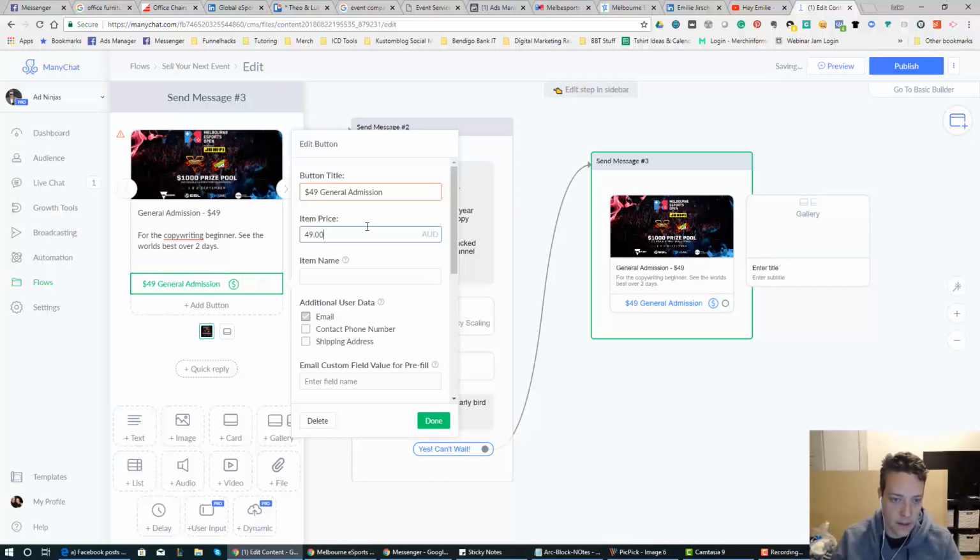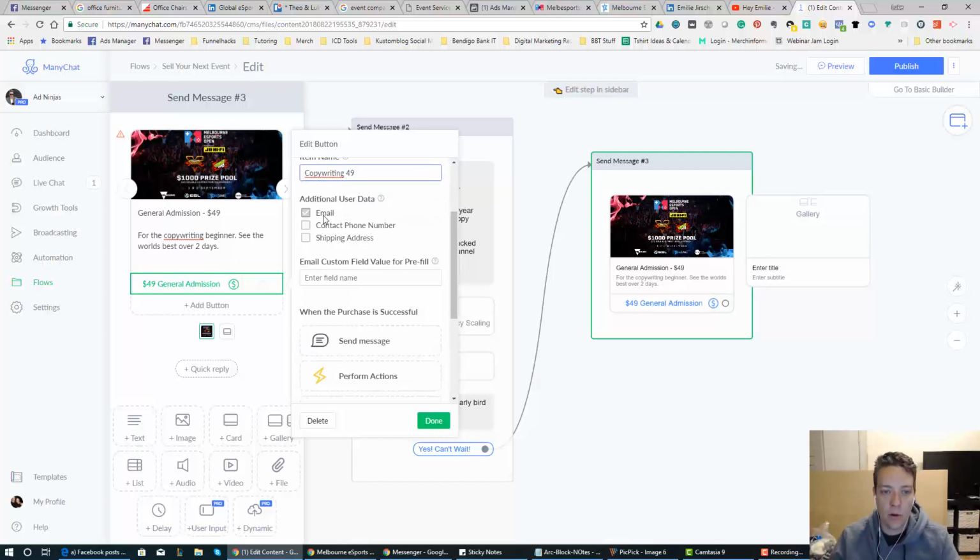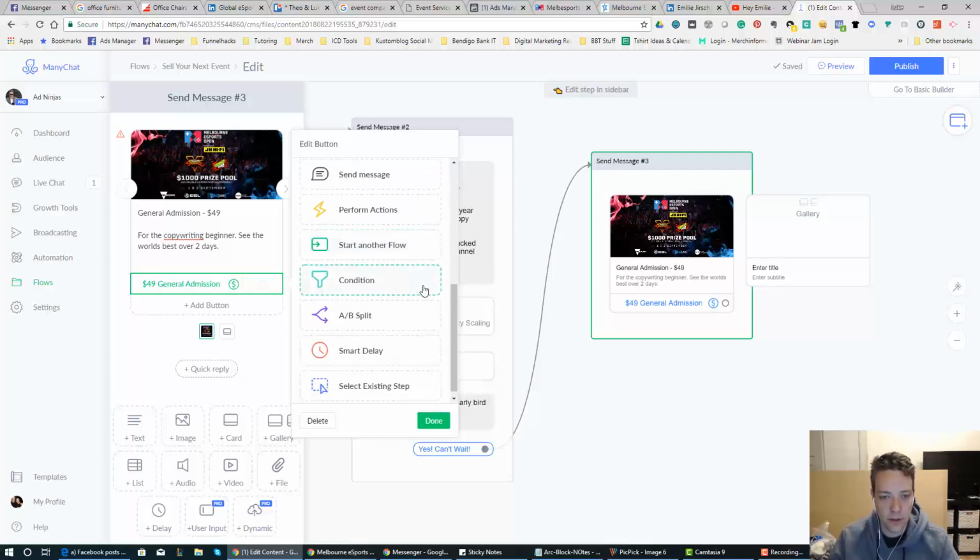So we'll just put in 49. Now the item name, if you hover over here, this is what they're gonna see in the order history. So the client doesn't actually see this. This is just so you know what it is. So we'll just go copywriting 49. Now, what event information do you want to capture when somebody's making this purchase? So their email is obviously important because you want to send them the actual ticket. I generally just get the whole lot. If there's something I have to send the person in the mail, you're going to need their shipping address. But it's important anyway to build your database. You want to have all of these here ticked. Okay, so click done.